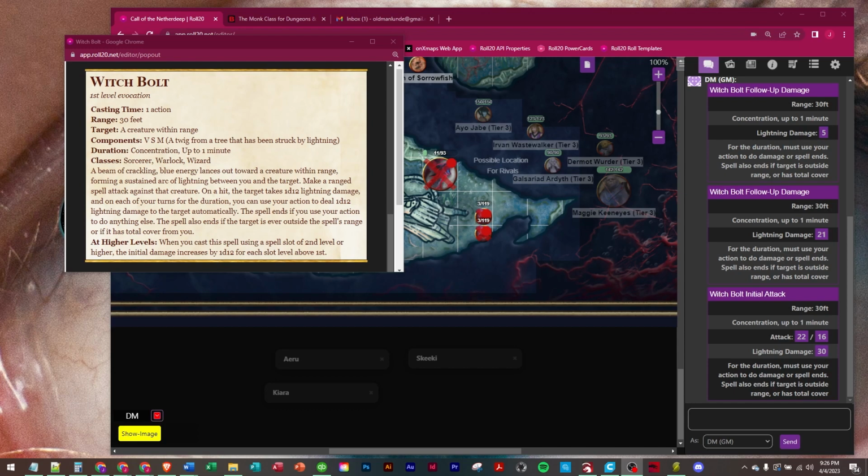So what this spell does is you cast it, and it's like an arc of lightning that is constant for up to a minute, so 10 rounds. So if you hit, that lightning arc stays there, and then every subsequent turn for up to a minute, you just get to do damage. You don't have to attack again. It's just an automatic hit every time.